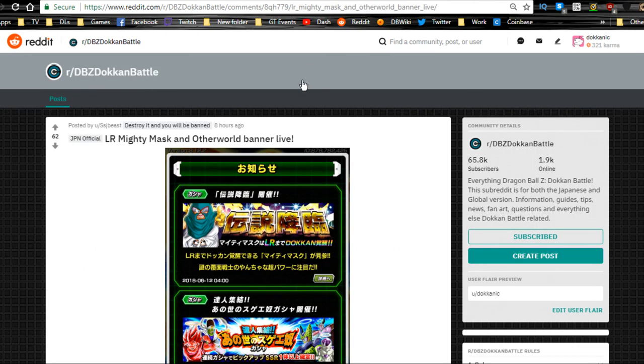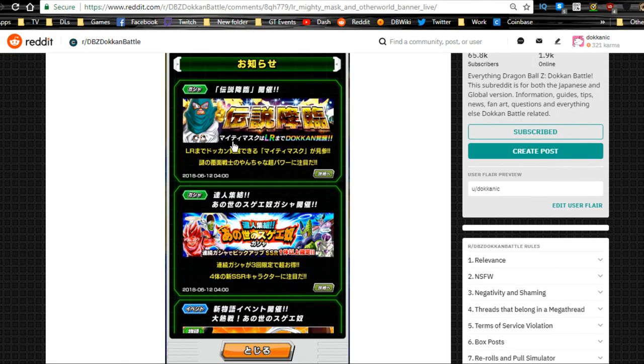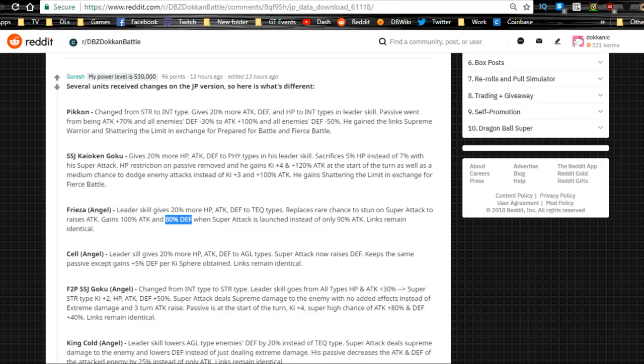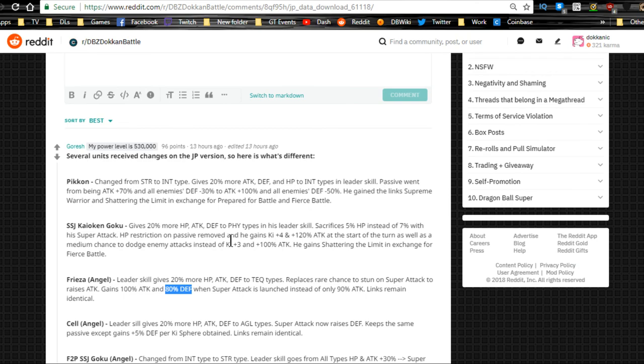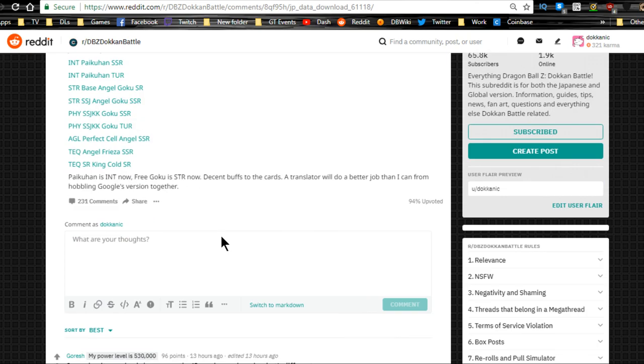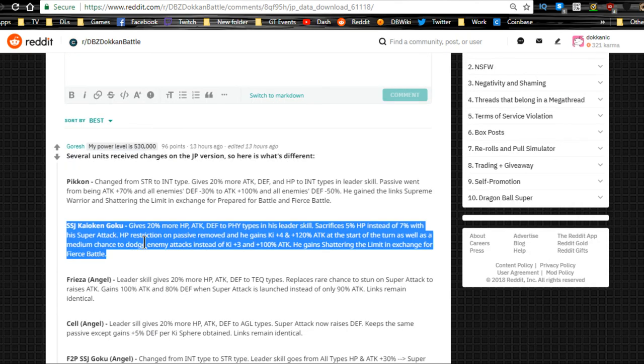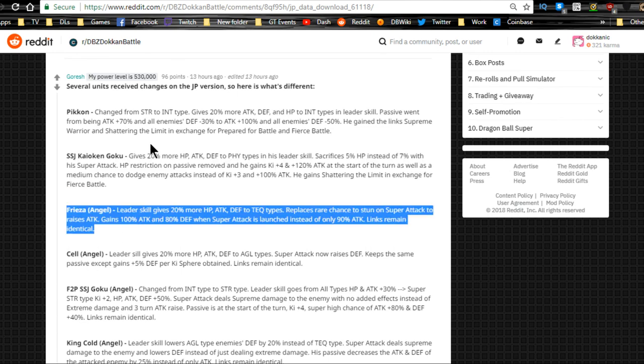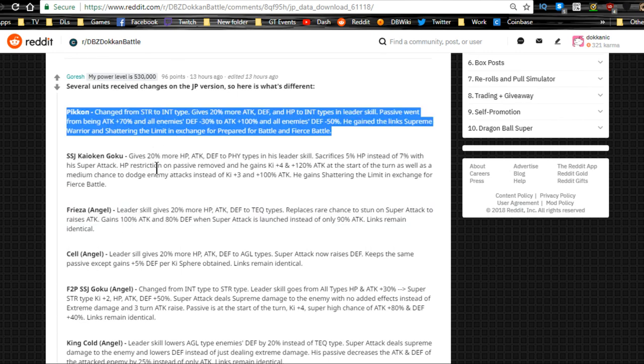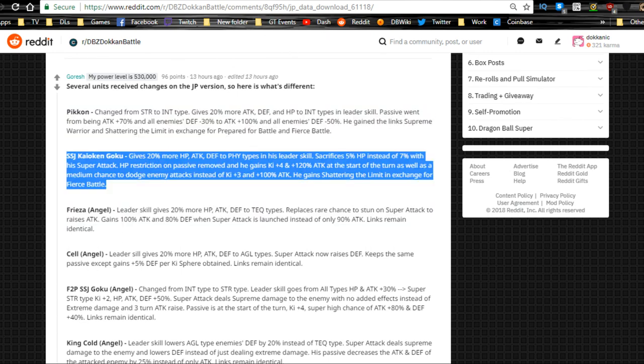The thing we also have here is the LR Mighty Mask and Otherworld banner. They are actually live right now, so if you're going to summon on them, let me know what you guys think down in the comments below. I'm a little bit upset about it, at least the Kaioken Goku for the most part, and then the Angel, and then the PyCon. But for the most part, it's really the Kaioken. But let me know what you guys think down in the comments below.